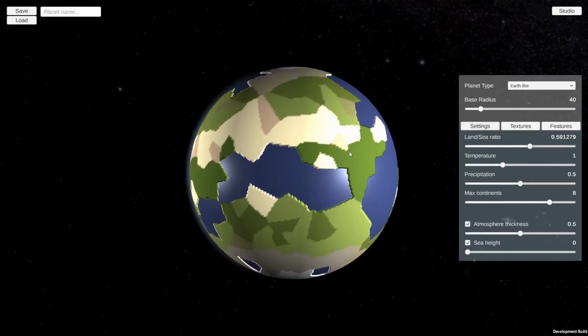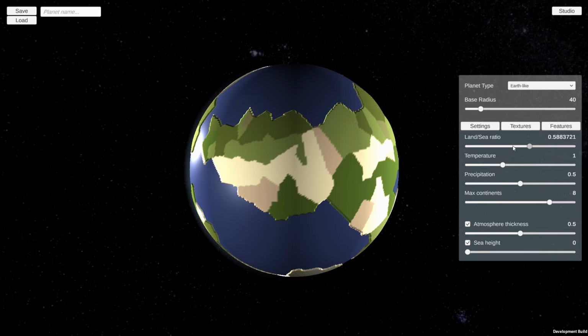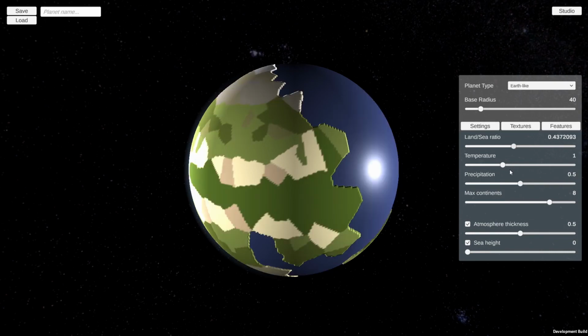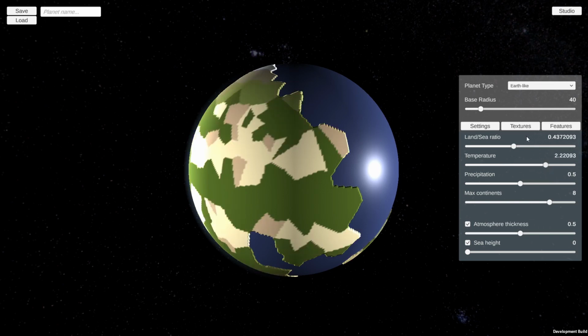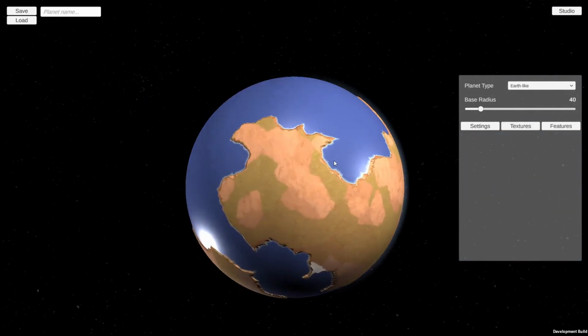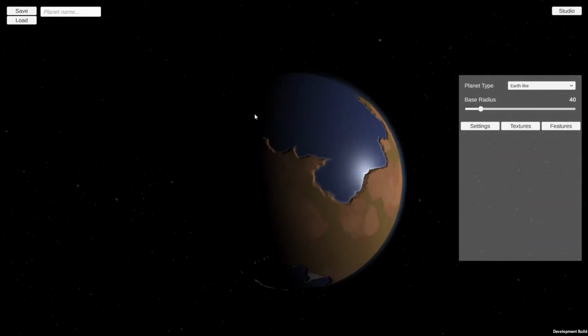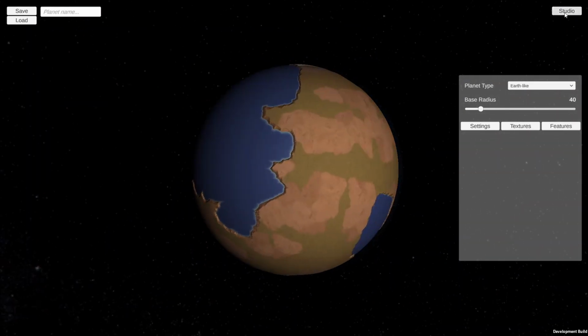And you can just go back to the basic settings, and you can fiddle with things. Put the land-sea ratio down a bit. If we make the temperature a lot higher, you'll see that there'll be more desert regions. And if we go back to texturing, it automatically regenerates based on these settings. So just like that, really, and take the lights off, and that's how it'll look in game.